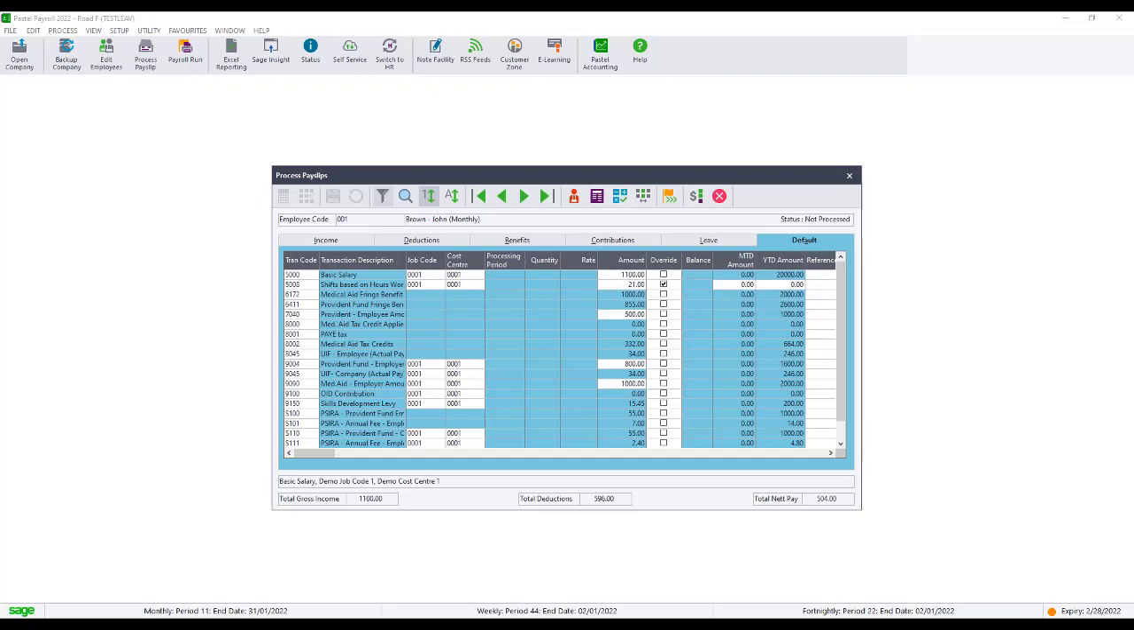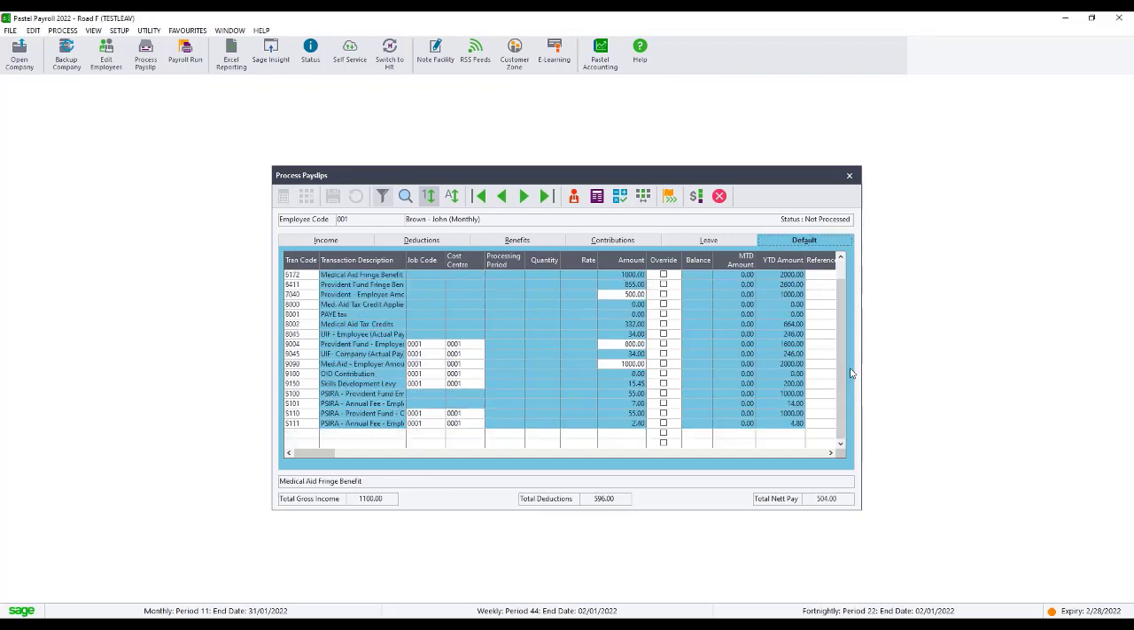Again, you come onto your payslip. And you will remember that medical aid has quite a few codes, right? There is an employee code, an employer code, and the fringe benefit code. So it is important that you capture your increases on the right codes all the time. Now, I'm going to start with the employer.